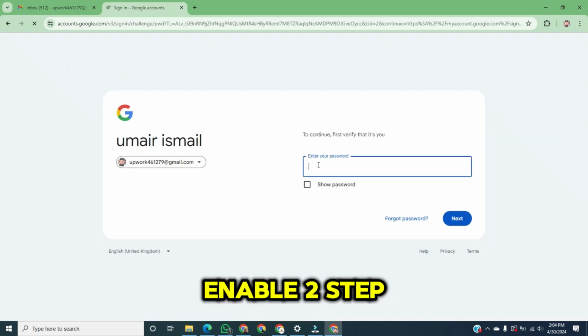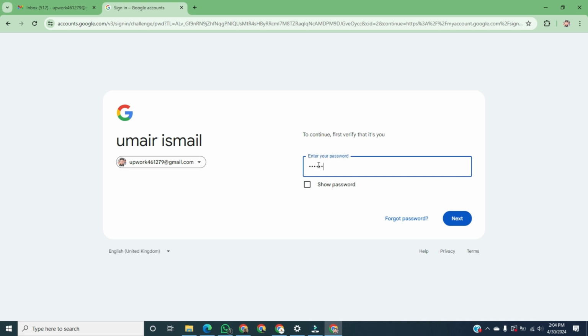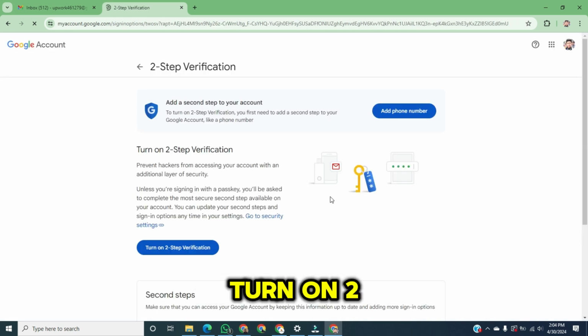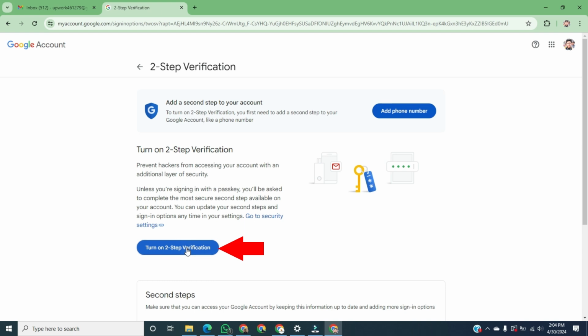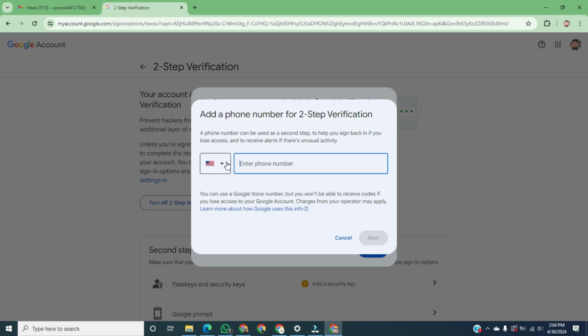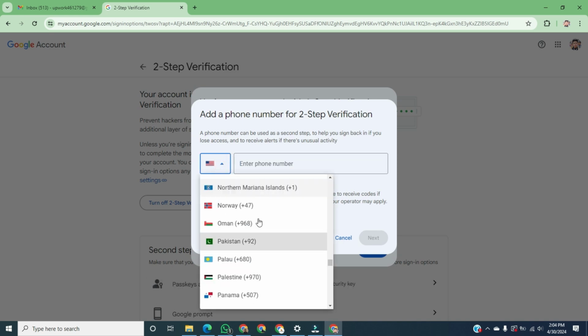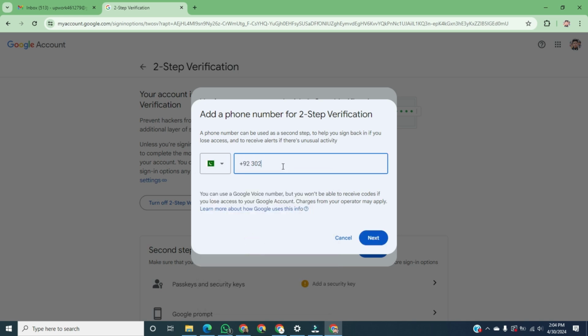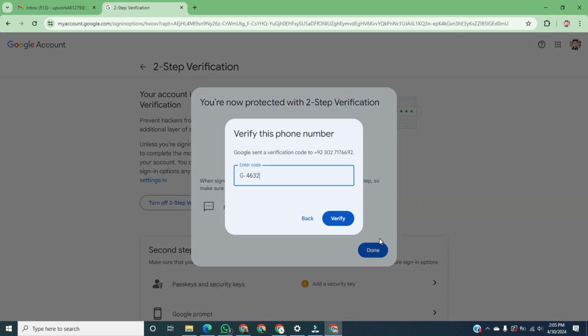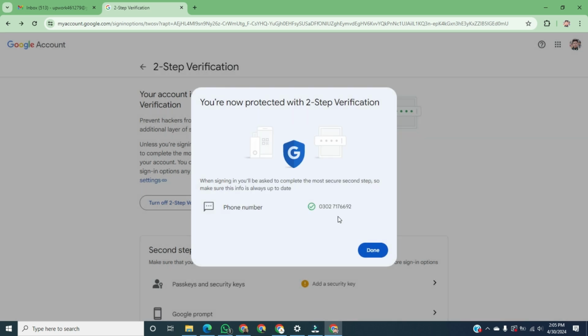First, we will enable two-step verification and enter your password of your Gmail. Then, click on Turn on two-step verification. Enter your number. Then click on Next. Then enter the verification code that you will receive on your number. After that, click on Verify. And then we will go back.